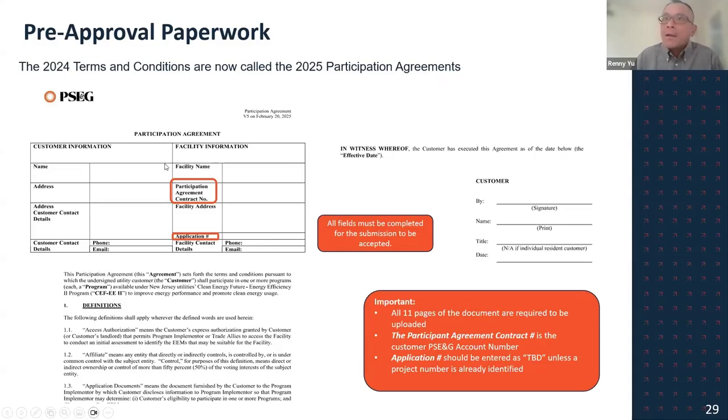When you're sending it back or you're uploading it through the portal with the application, all 11 pages of the document are required to be uploaded. So it cannot be just the first page with the information and the last page with the signatures. It has to be all 11 pages. So please keep that in mind.